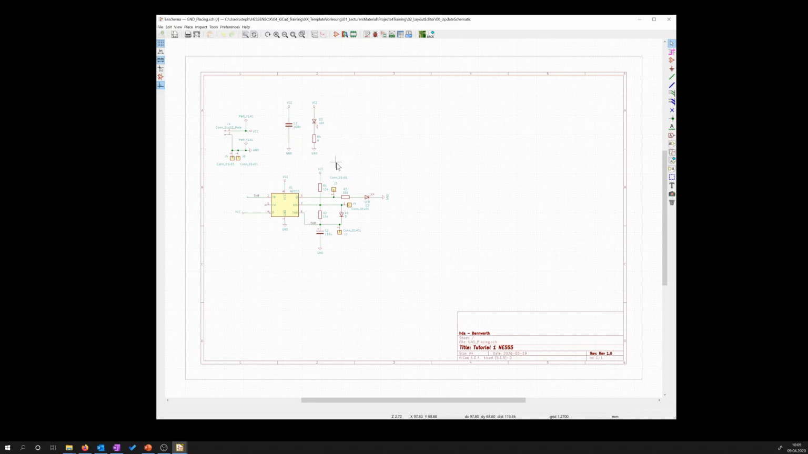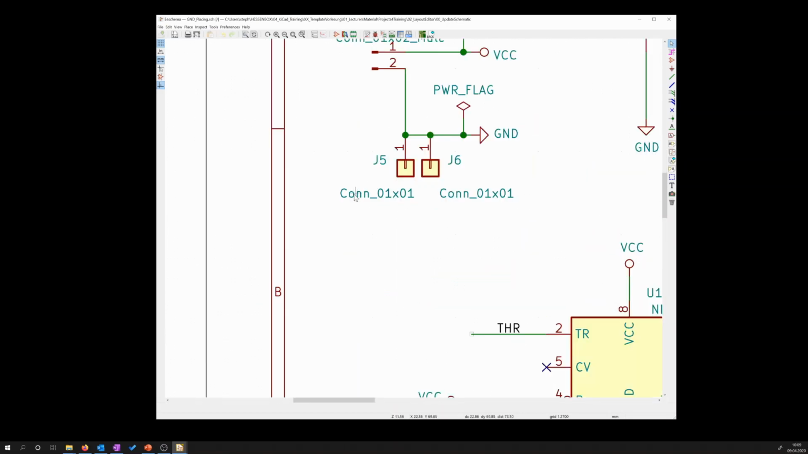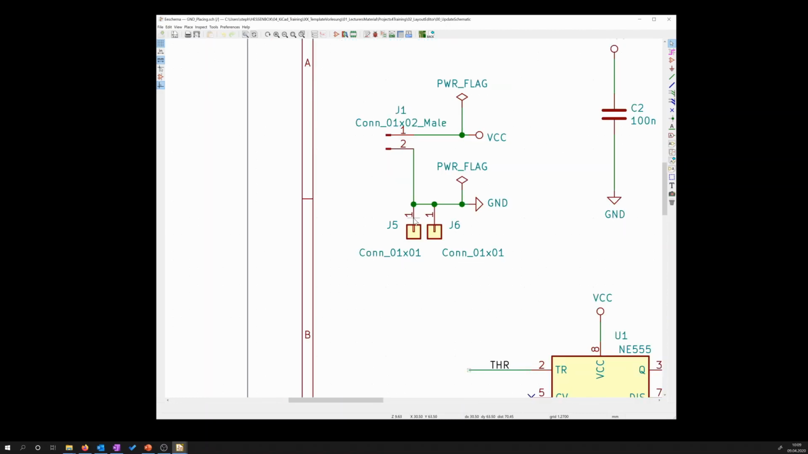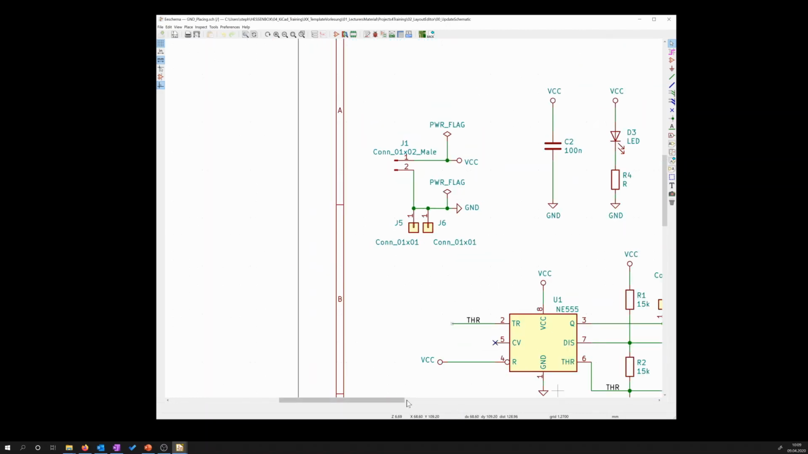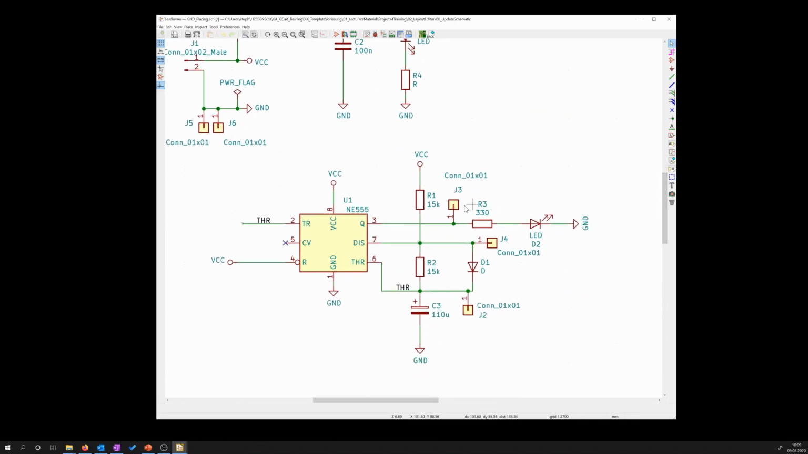Before we start layouting, I just want to quickly review the update of the schematic for the layout. You see here the connectors for test points for the ground signal. It's just simple connectors, 1 row, 1 pin, added to the ground. To the output signal, to the discharge signal, and our threshold signal.